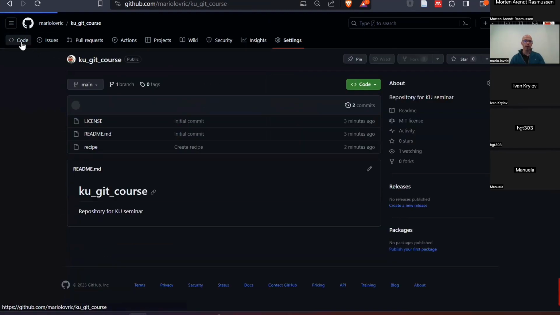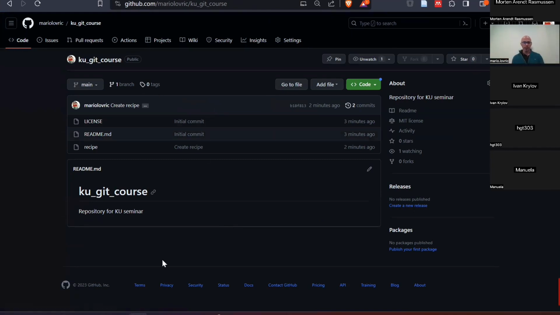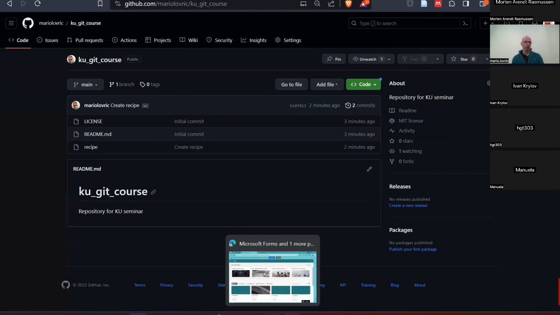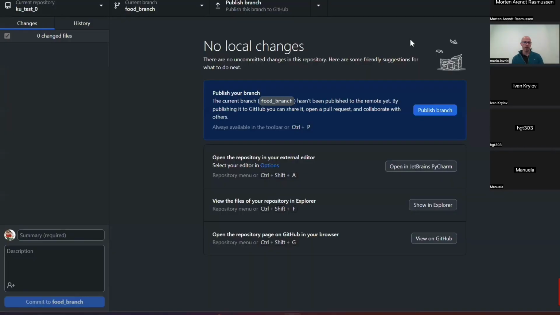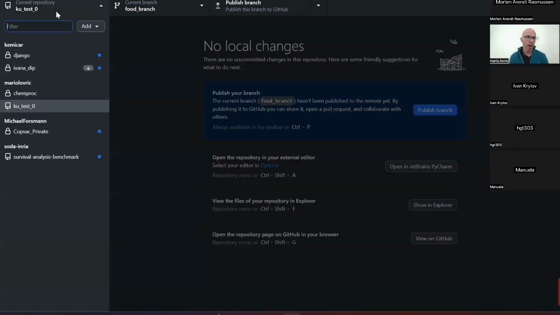Okay, let's go back to code. So this is the online repository. This is where I have my code now, my recipes. But there is an app by GitHub. You go to GitHub download, and then you'll see this app. This is the GitHub GUI, and this is the reason why you don't need to work in Git Bash. Okay, super convenient. So I'll add or clone.